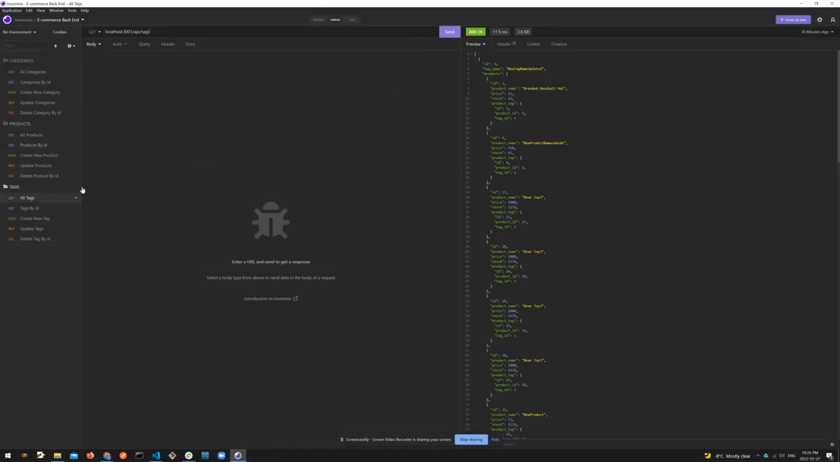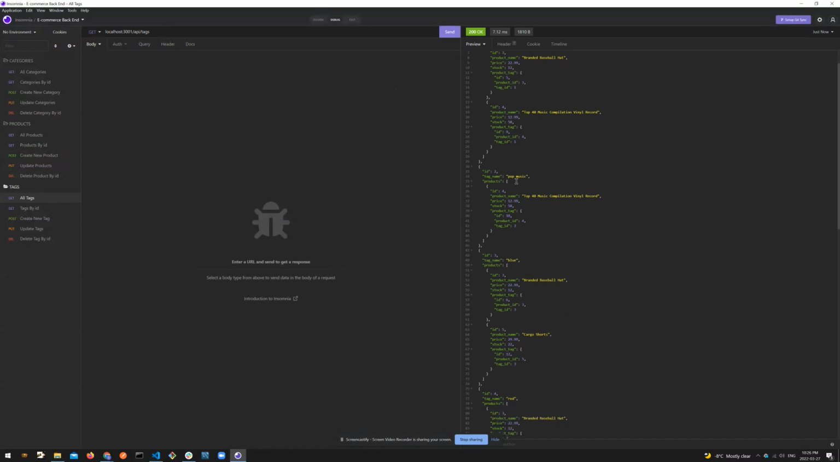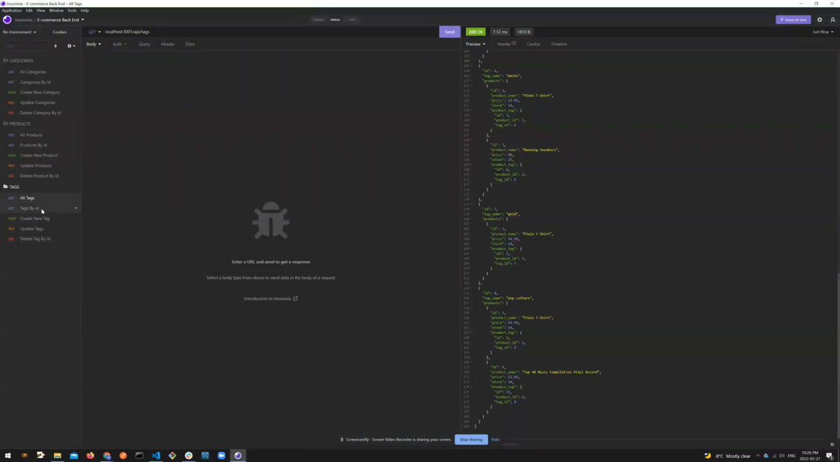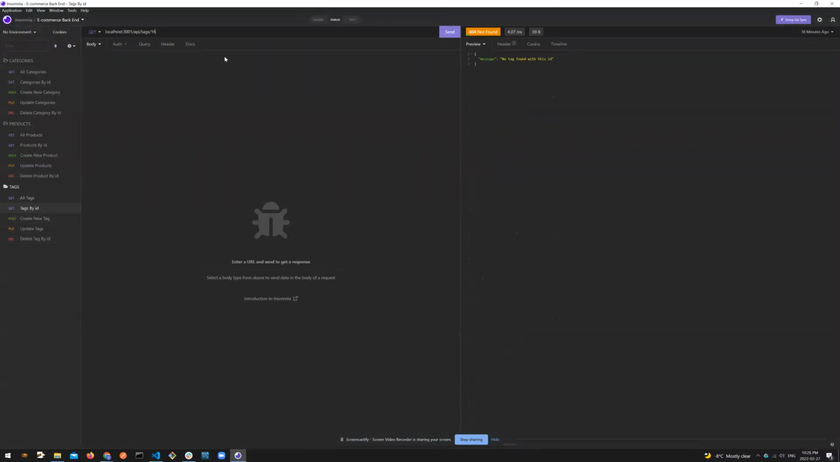Let's go to tags. Let's see all tags. We received everything. Let's search by ID. Let's search ID number 2. We received everything in ID number 2. Let's create a new tag. We created it by ID number 9. Let's check it. ID number 9, send, received.